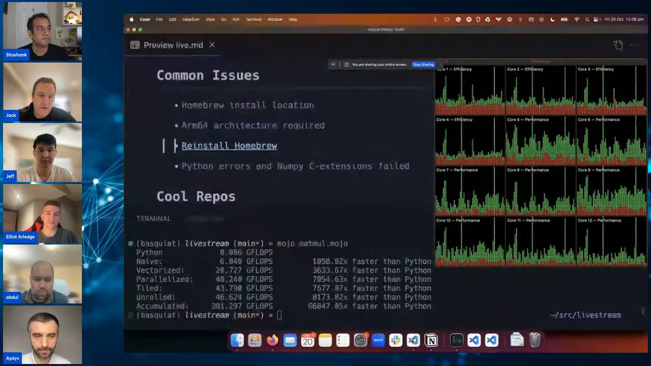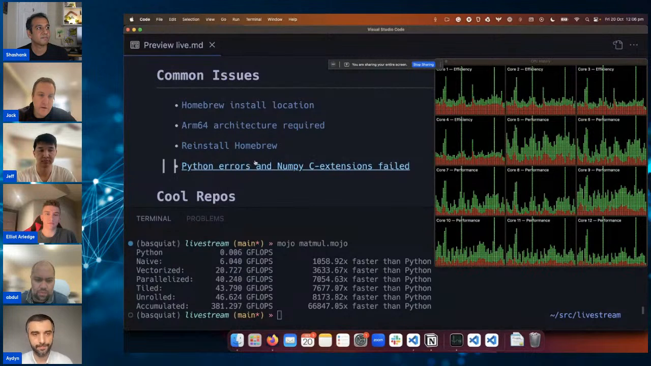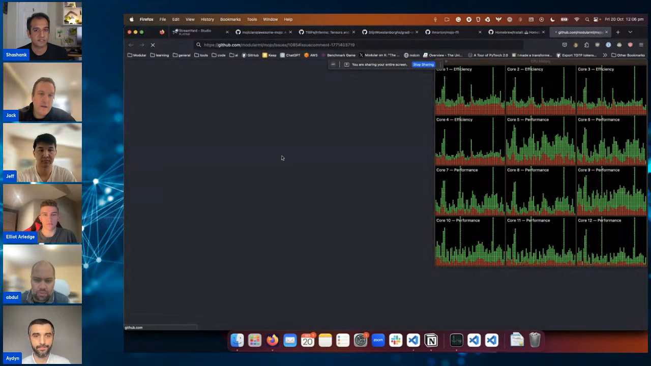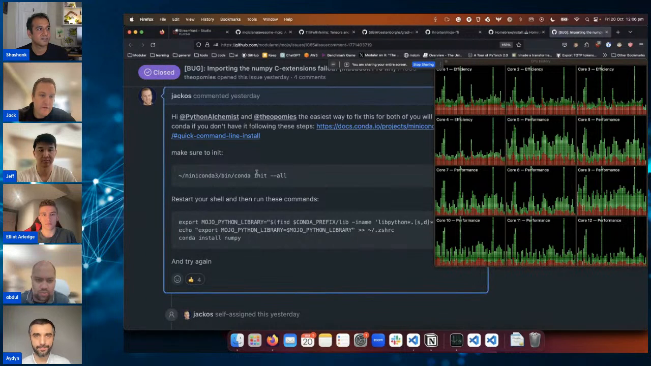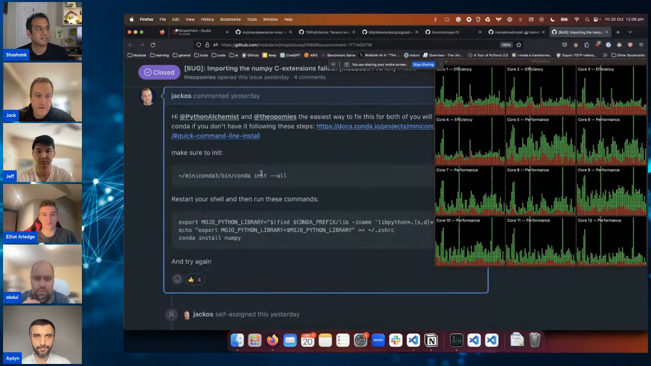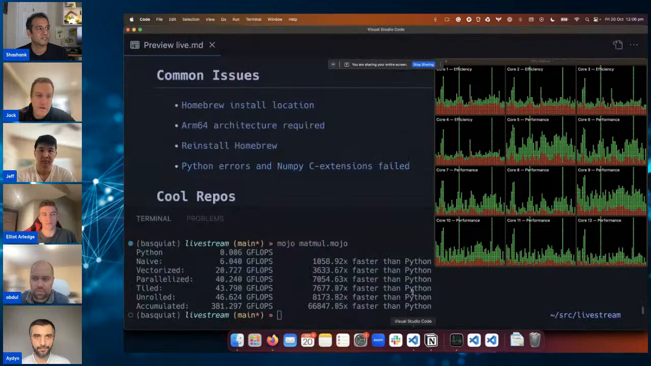And then the other one is if you have any Python errors, or you're getting an error saying that NumPy isn't installed correctly. There's a link in the video description to this, and it shows you how to install Miniconda and then use that environment. So that'll fix most problems for you.